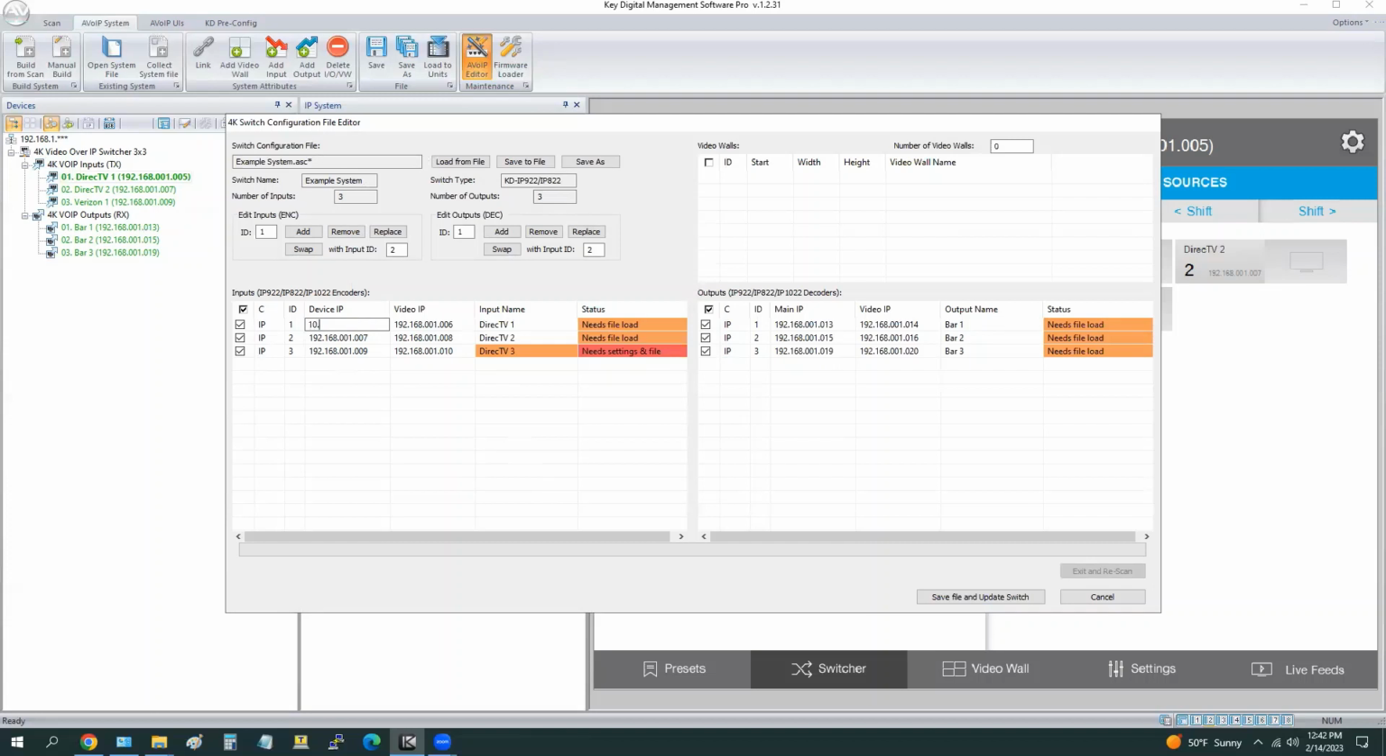Now we update the IP addresses for the encoders and decoders in our system to the new 10.0.0 scheme. Remember that 4K AV over IP products from KeyDigital require 2 IP addresses per unit. And the System Editor tool prevents us from causing IP conflicts within our AV over IP system.